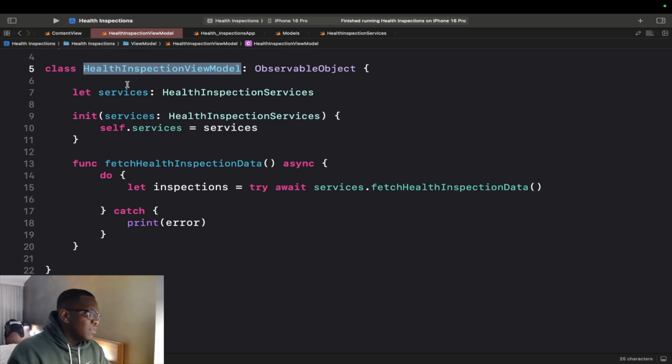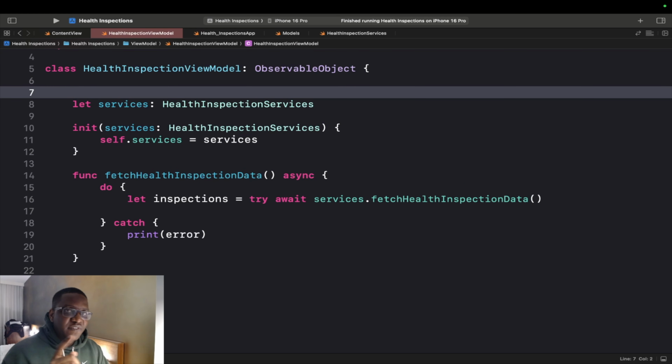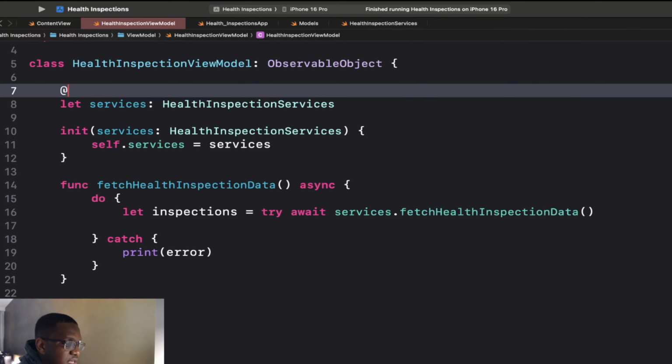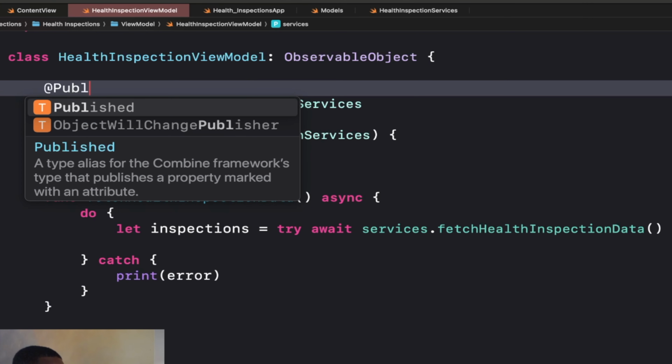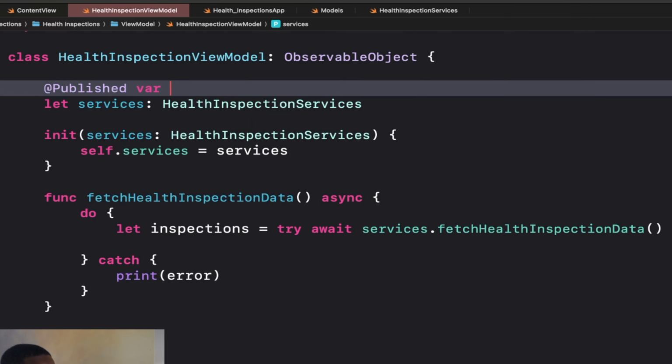Basically, that's it. And how we specify which properties to listen to for updates is by adding something called a published property. So we'll start by saying published, and then in here we'll say health inspections.